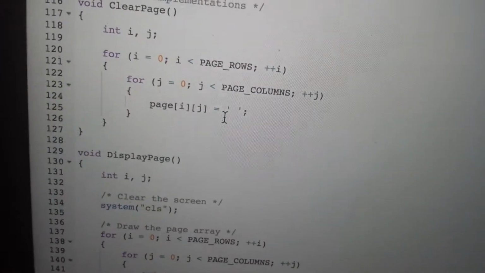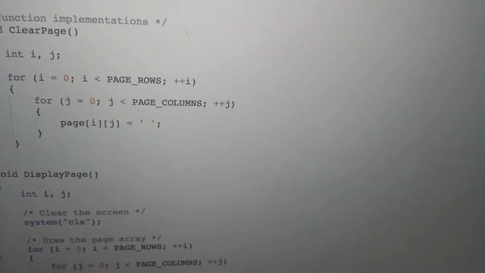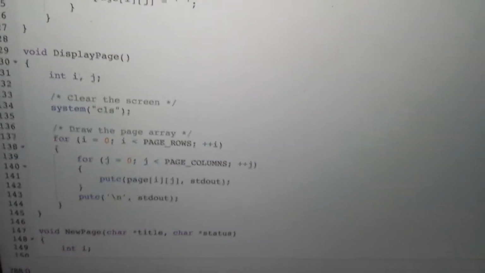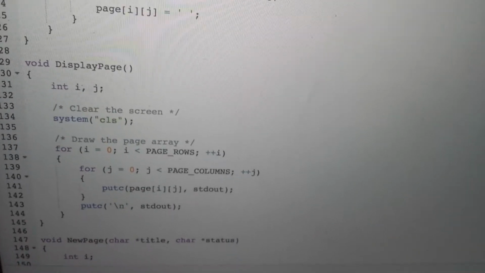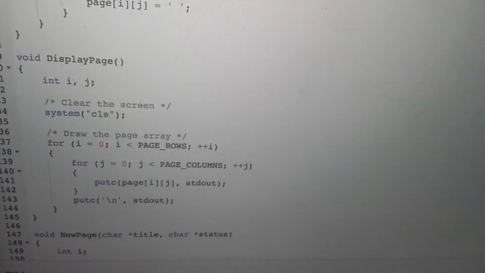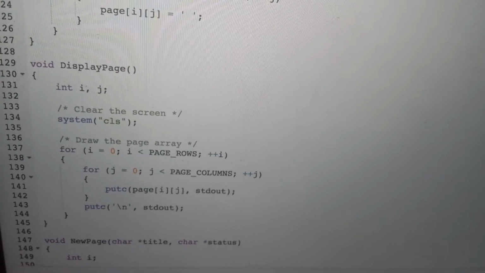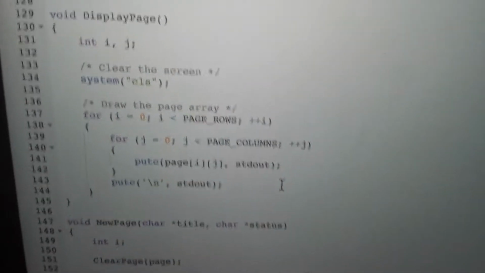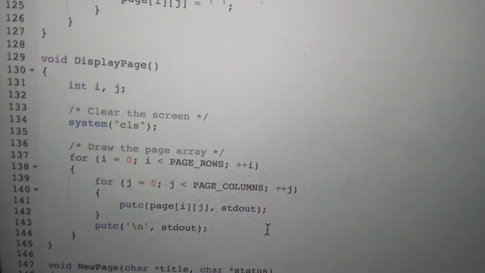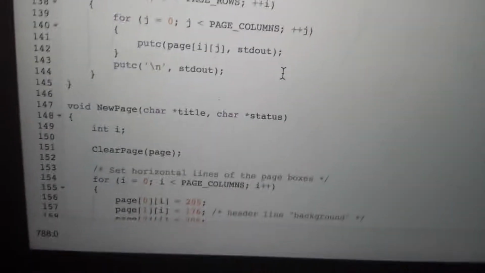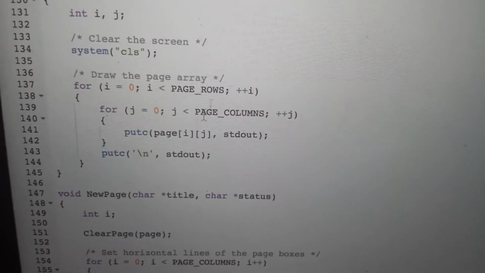The next part is the void clear page function, which is used to set all the elements of the pages to an array. And the next part is the function that displays the pages. We have system CLS, which is used to clear the screen once the person is done on the page. And we also have clear the page.